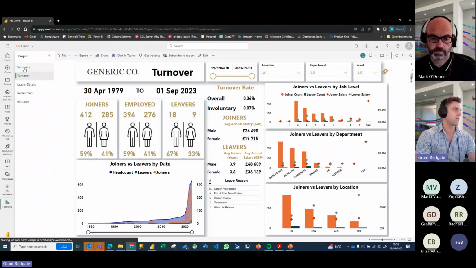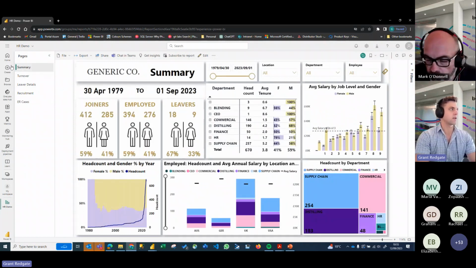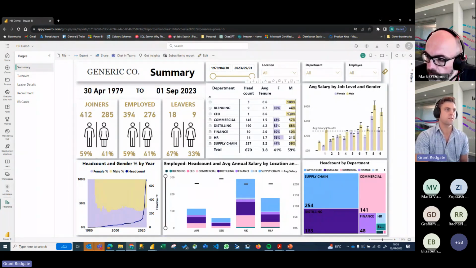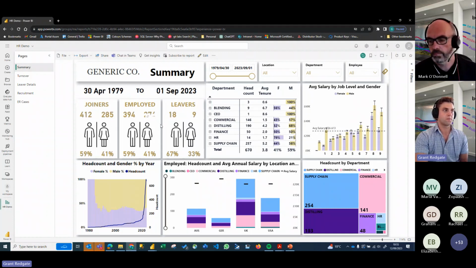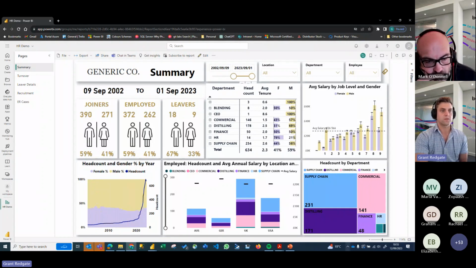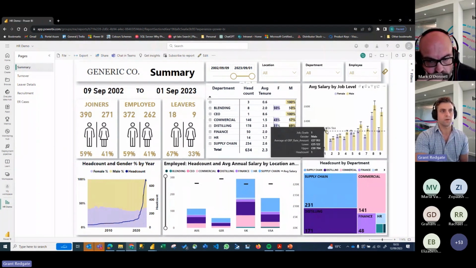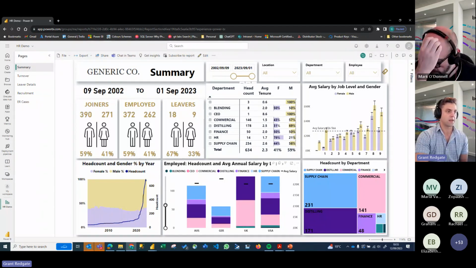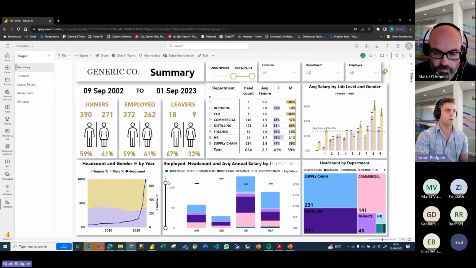What we created for them was an HR report. We've got a summary table, turnover, leaver, recruitment, and ER cases, which is disciplinaries, etc. So on a high level, we can get an idea of what our joiners and leavers are, males to females. As I showed before, we can change the date filter. I've provided extra detail on the reports where we can see the ranges of salaries. There's extra features of zooming in if there's a specific area on a graph that you want to navigate to.